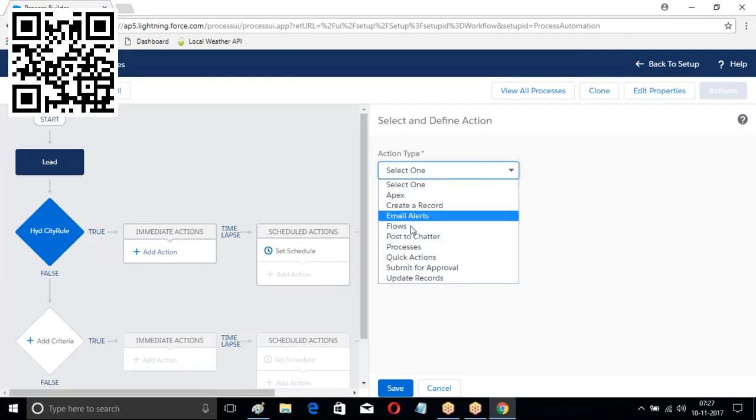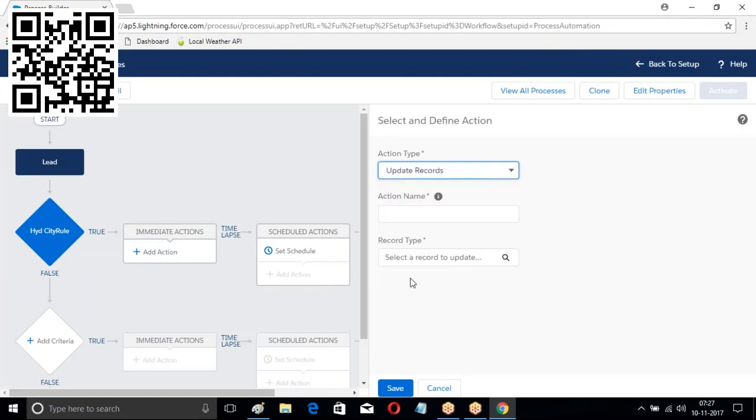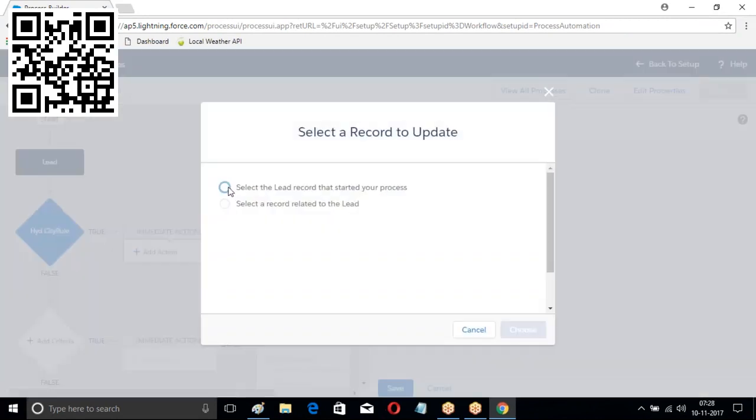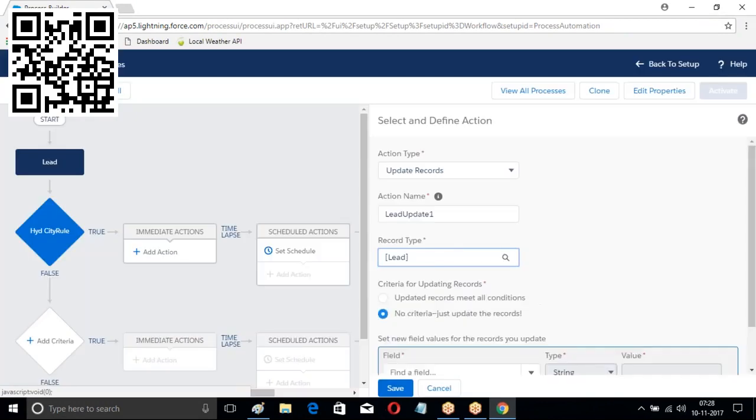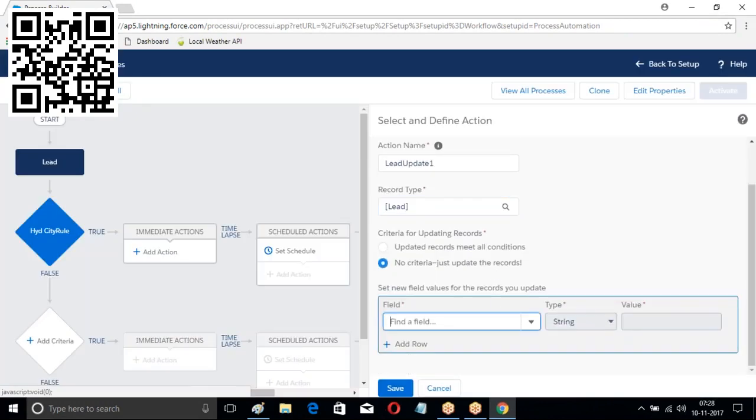There are different types of action. In this, we are choosing field update. Update record. What is the record type? The record type of the record which started the process. What do you want to update? Let's say rating equal to what?